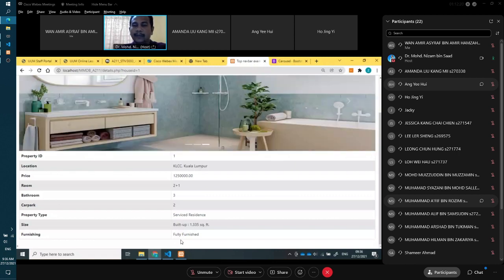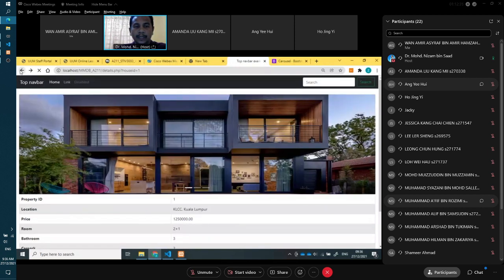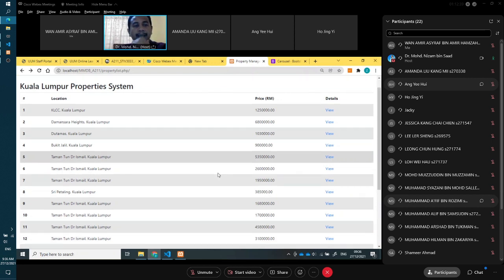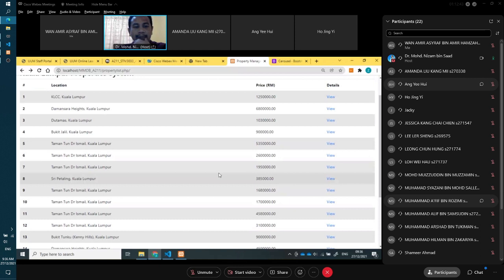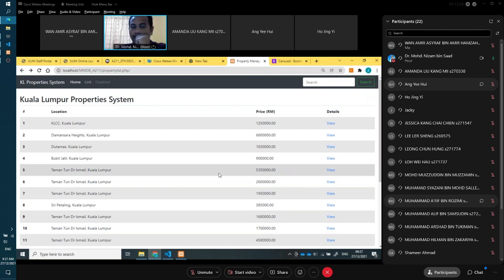And then the class after that, we are going to do something called search. You can search for, let's say, any house or any properties located in Taman Tun, for instance. You just click Taman Tun and click search, and your system can find the records that relate to properties located in TTDI.